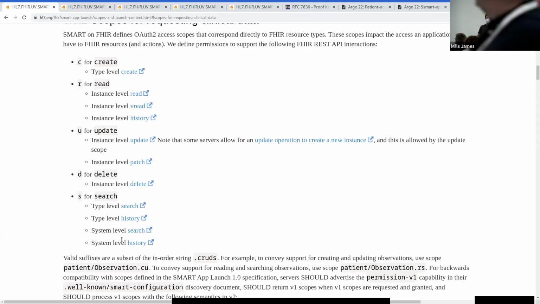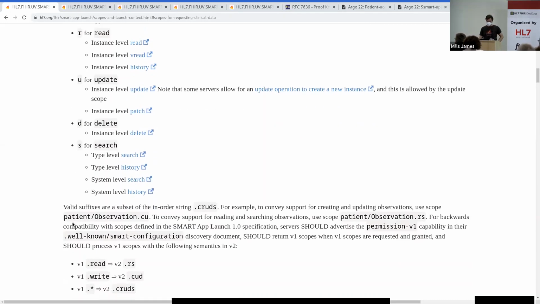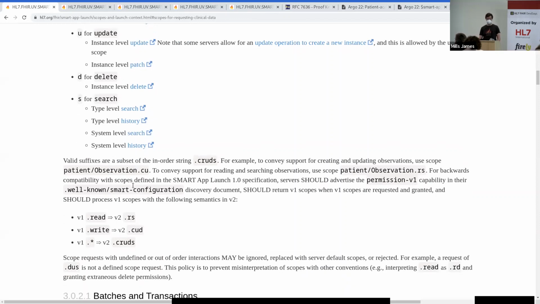If you're asking for a scope in Smart V2, you can say, I want full CRUDS access, or I just want to be able to read and search this resource. So you can say more specifically what sorts of interactions you want to do with it. And then you can also append FHIR query parameters to the scopes, FHIR search parameters that can further specify exactly what's going to be shared.